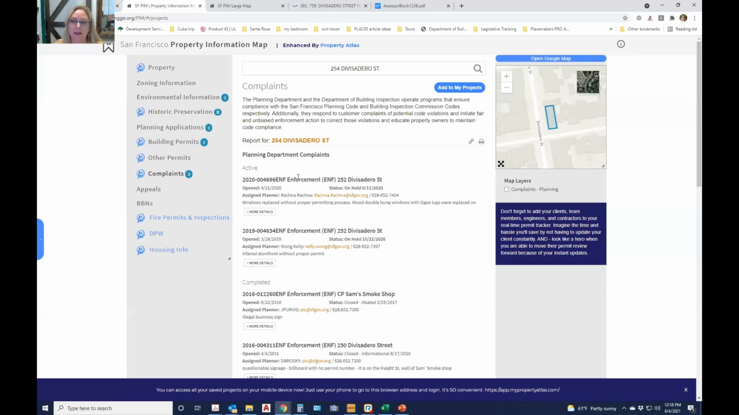So even if I'm doing the most basic scope of work at a project, let's say the commercial guy wants to convert his yogurt shop to a cafe, it's not a change of use, it's in the same use category, if there are open enforcement cases, I know that I'm going to end up having to clean those up in order to get his permit approved. So this is a big one for your proposal.